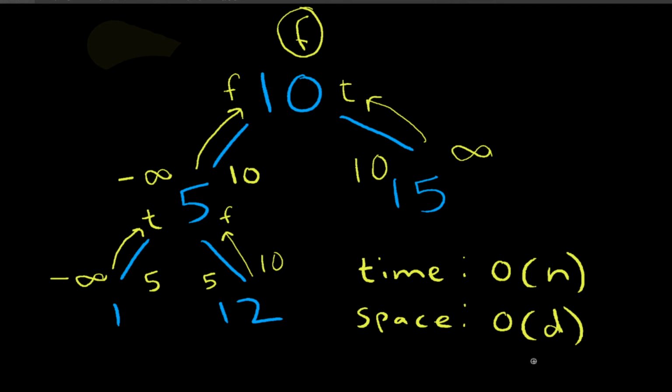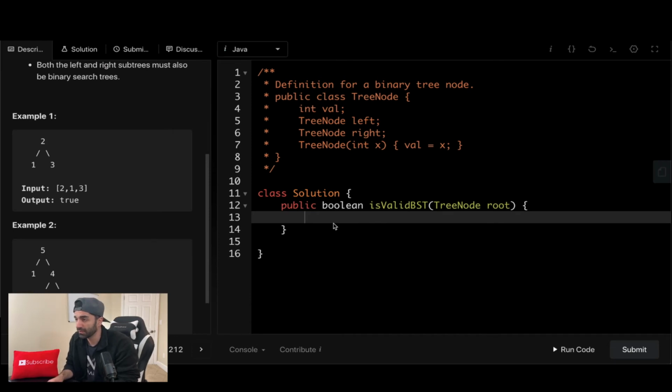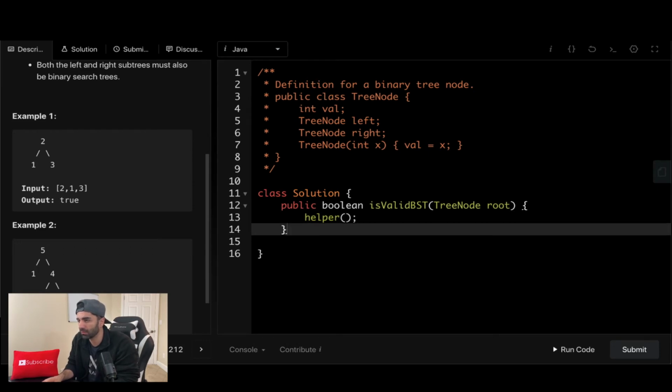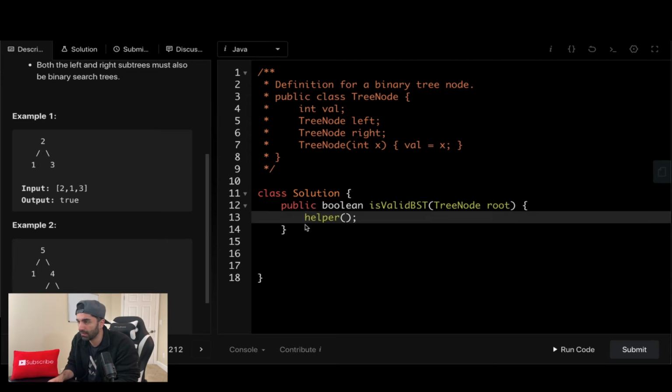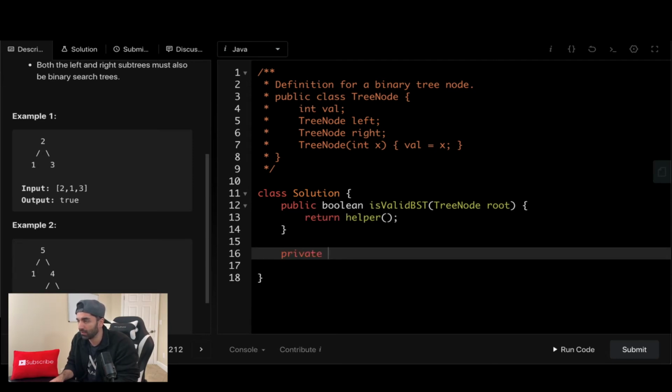All right, so now that we have a general algorithm, let's go ahead and see what the code looks like. The code for this is actually going to be pretty straightforward. In this isValidBST method, we know that we're going to be doing some kind of recursion here. So let's just call that helper for now. And we don't know what the arguments are yet, so let's leave that blank for now. And this is what it's actually going to be returning.